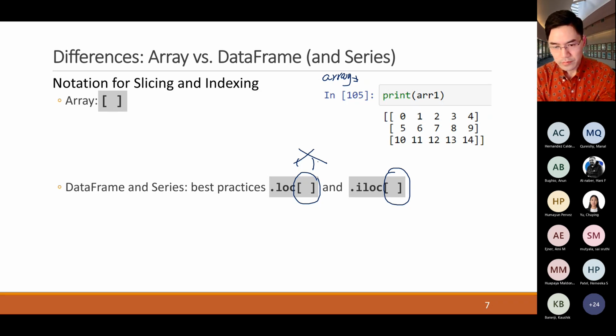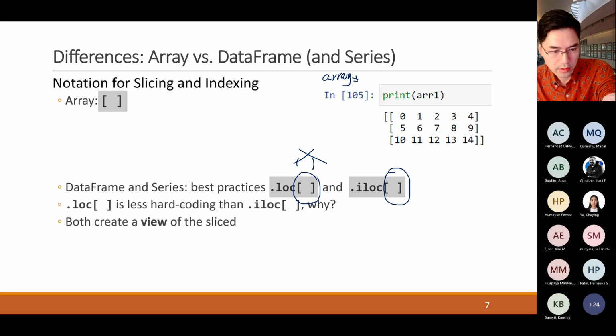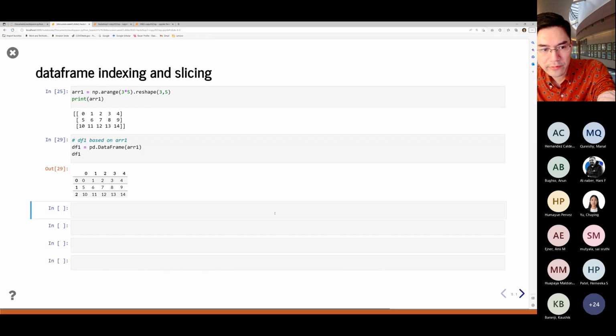And then let's do some practices. With these, you get a view versus a copy, which means with iloc and loc, loc means location. With iloc or loc, slicing or indexing, you can replace values of the original data frame or series. So a few practices here.